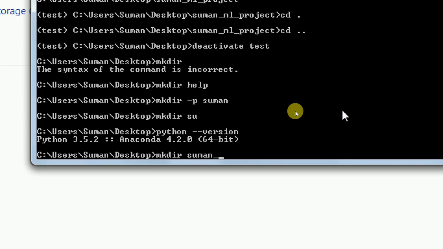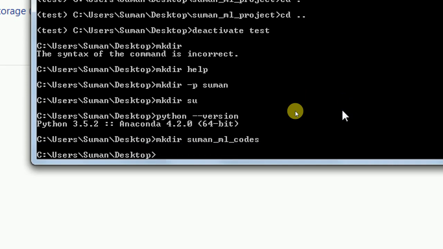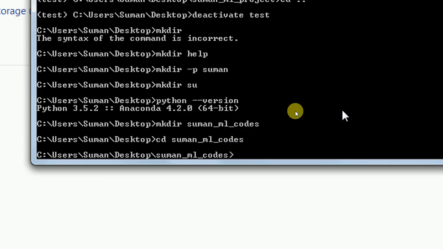Suppose my project directory folder name is Shuman_ML, machine learning. ML stands for ML codes. Okay, so this is my project folder name. Now I'm going to enter into my project folder. So I'm writing cd Shuman_ML_codes. Now I'm within my project directory.